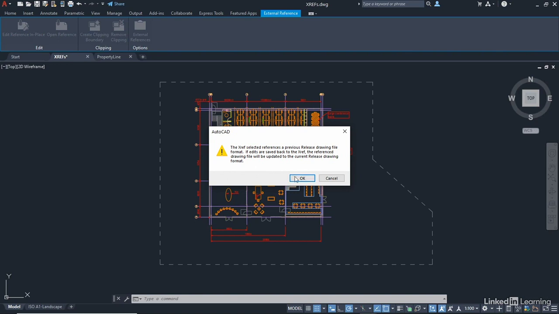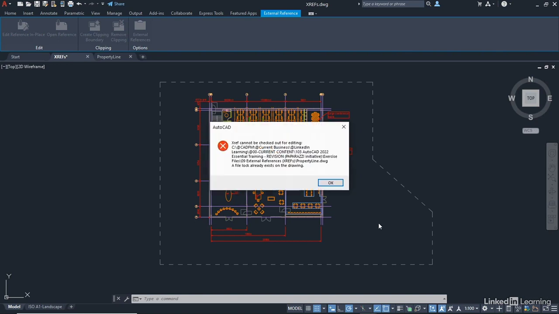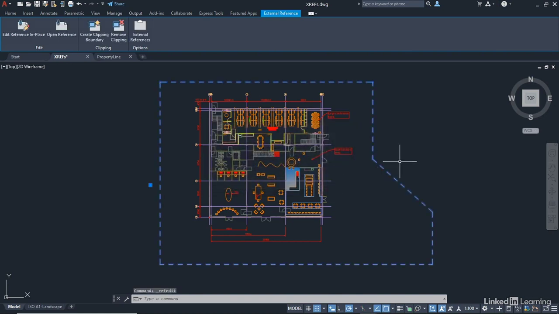I'm going to click on OK just to say, yep, OK, I've got that. And the XRef cannot be checked out for editing. Why not? Well, because I've already got that propertyline.dwg file open. There's the tab up there. So if somebody's using it, I cannot do a reference in place edit. So I'll OK that.